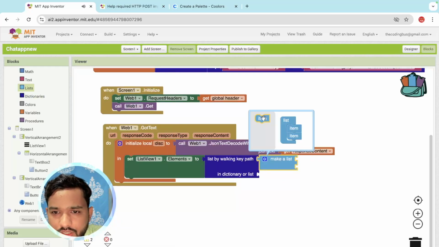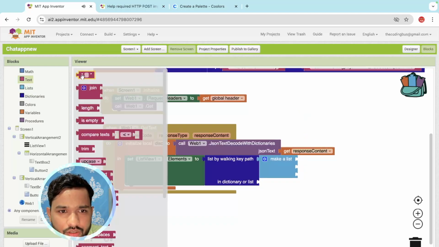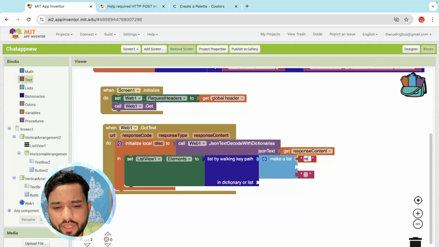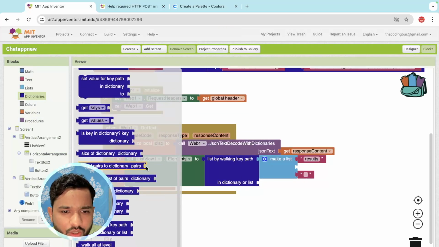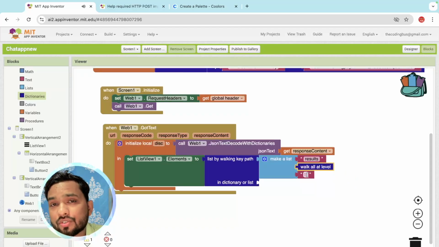And we need to use one more item here. And the list, I'm going to just make it like, just go to the text like this. Okay, for both of them, I just need to put here the results. Okay, and I need to do one thing here. Go to the dictionary, and you will see here the option of key walk all at label. Okay, and which value do we need to find?